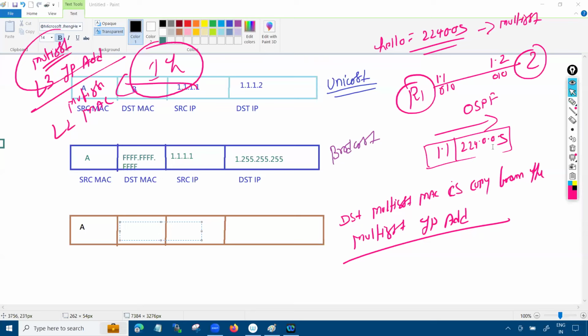So I'll just show you that. Basically, your layer 2 multicast MAC addresses are inherited from the layer 3 multicast IP addresses. So I'll put the MAC address for this one. The first 25 bits, right? It's totally reserved: 01005E.